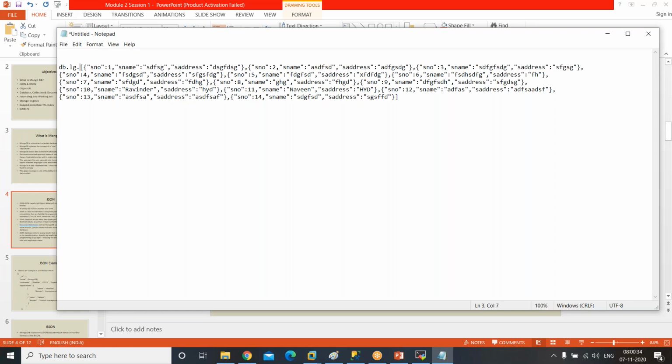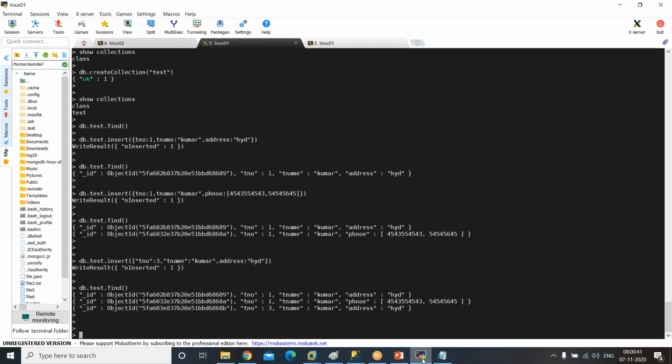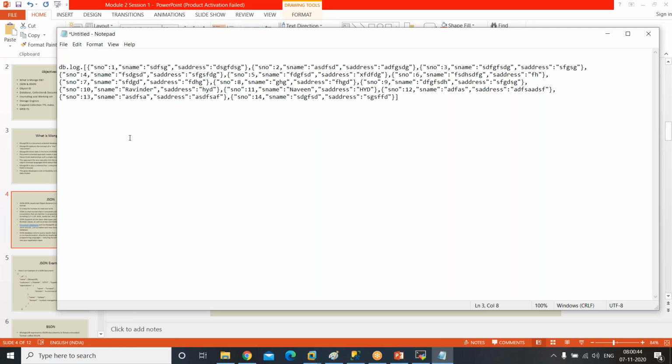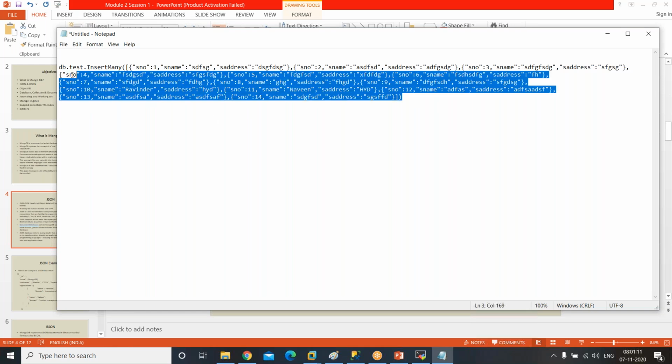So db.log.insert, or else I can give it to an existing collection itself where we have test. I'm going to load this complete data into one of the collections, test. You have to use insertMany. There is a command called insertMany because you are inserting many documents at a time. Use the parenthesis. It is in an array. Why? Because multiple inputs are there. We will talk about all these formats, not to worry.